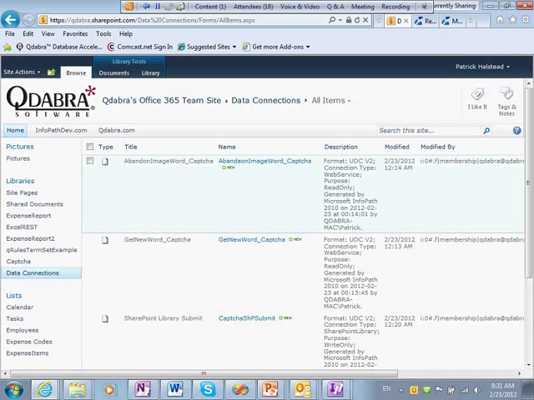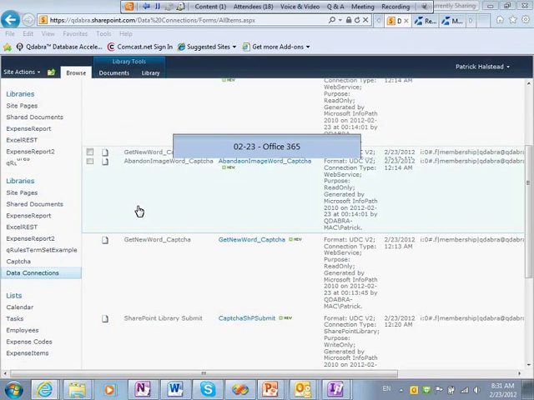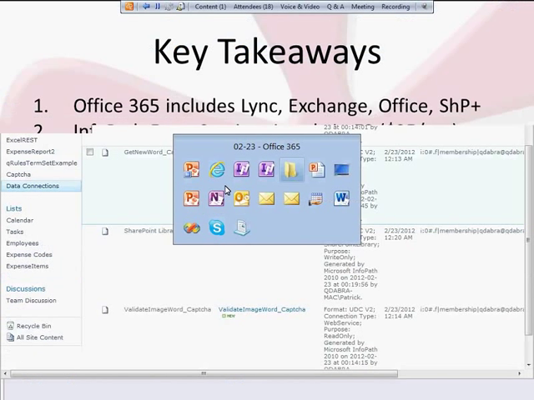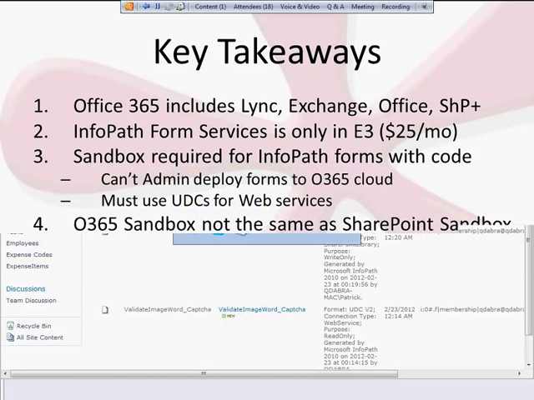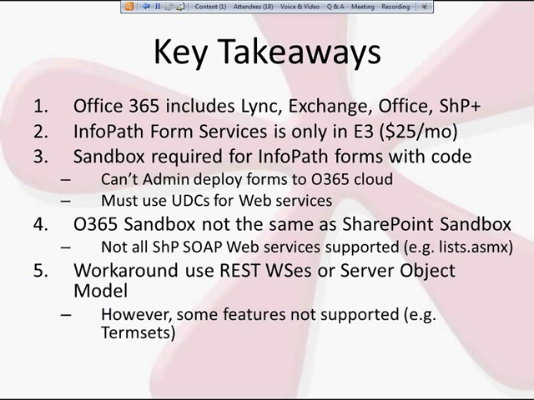Okay, so quickly recapping where we were with our presentation. Key takeaways: you're going to have to use the SharePoint object model if you're calling the lists web service. Not all the web services are supported. For example, term sets. You can't get term sets in your browser forms in InfoPath, even with Curios. It doesn't work. They don't provide that as part of Office 365. SharePoint 2010 does, 365 doesn't. If you are using web services that are not on SharePoint Office 365 and they're external, you'll need to convert them to UDCs. And that's an example of that with the CAPTCHA web service.